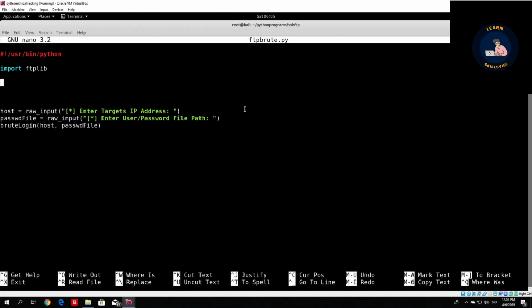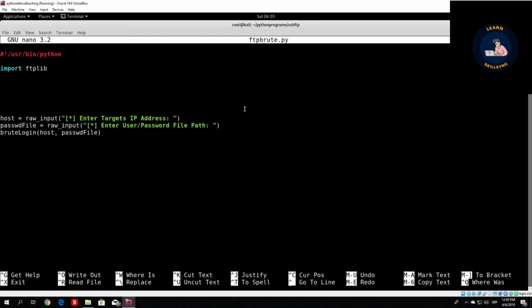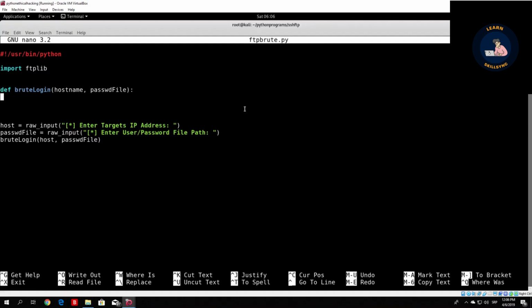Now let's see how we can do that. First of all, let us make our brute_login function. Let's call it the same, otherwise this will not work. It takes the input of a host name and it takes the input of a passwd file. So password file and the host name. We specify the two dots right here. And right now, first of all, let us actually open the file that we asked the user for.